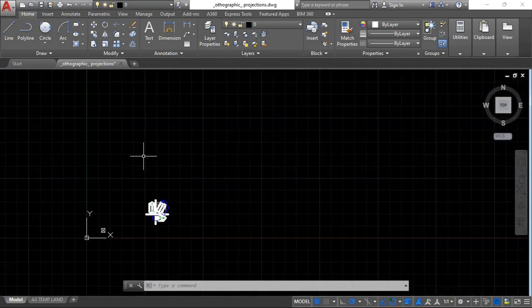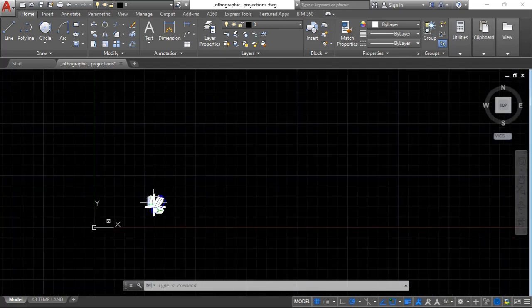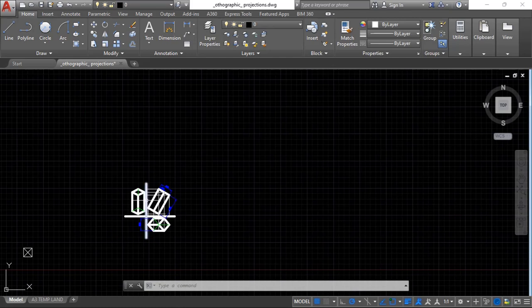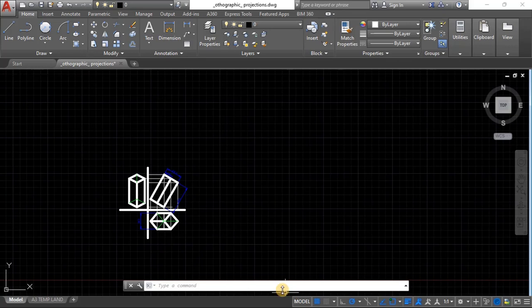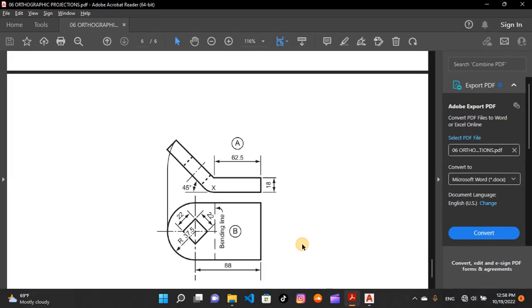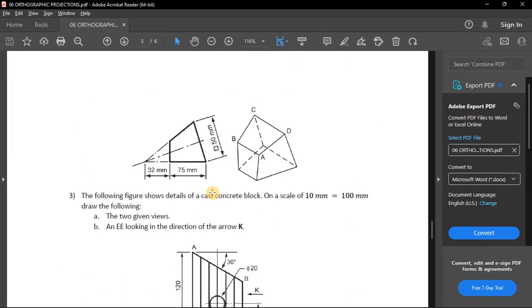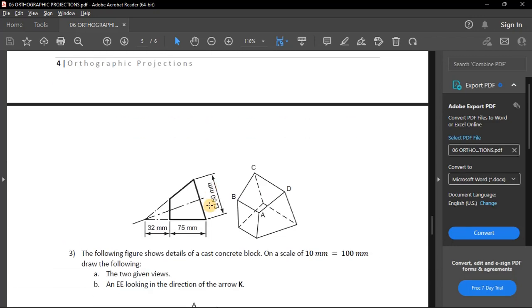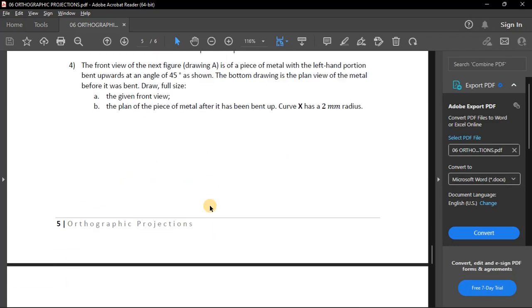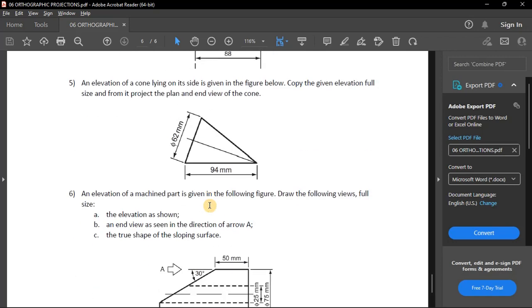Yes, hello. Under orthographic projection, we'll be looking at a different example. This is what we covered last time. Right now I'm going to cover this drawing before I jump back to number 4.